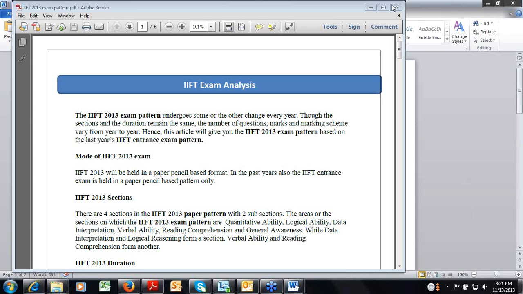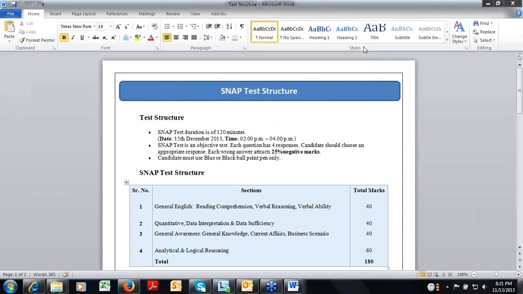Let's move on to the next examination. After it's done, now I will move on to SNAP. SNAP is for all the Symbiosis colleges. There are a lot of colleges, but I prefer you not to attempt all of them. There are three colleges that you should actually aim for.